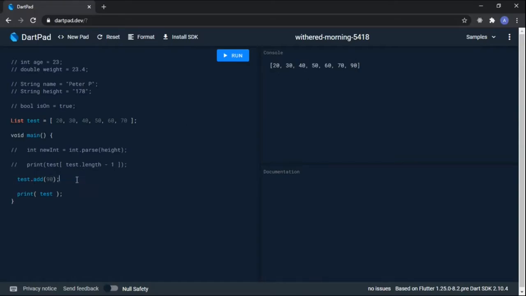And if I want to add not just one element, but maybe 3 elements that are in another list, I will just say test dot add all, and I'll pass a list in here, which I'll just say 95, 23, 10. And then now I'll see 95, 23, 10 at the end of my list, because I just added them. This is how to add several objects to your list with addAll.